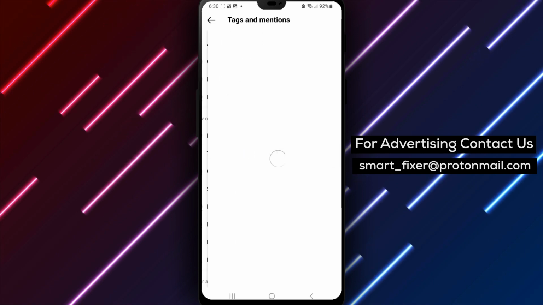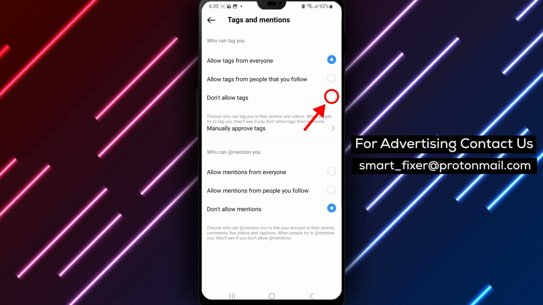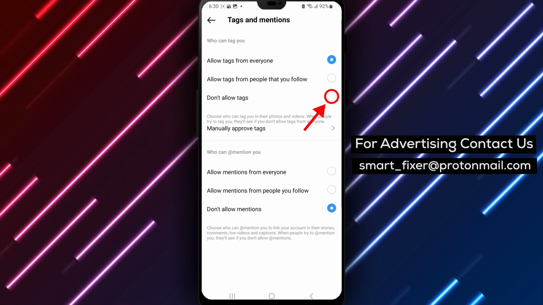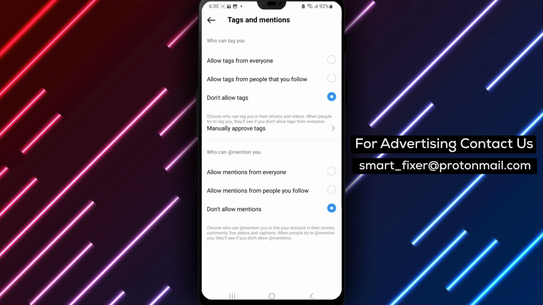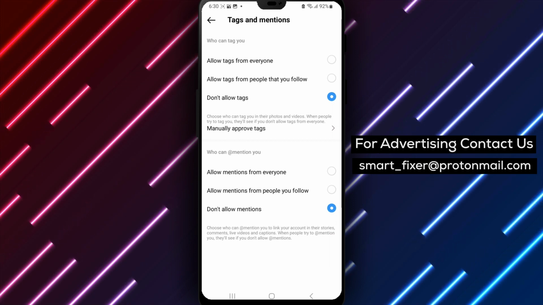Next, tap on Privacy, and then select Tags under Connections. From there, you can select the option Don't Allow Tags. This will prevent other users from tagging you in posts and stories on the platform.